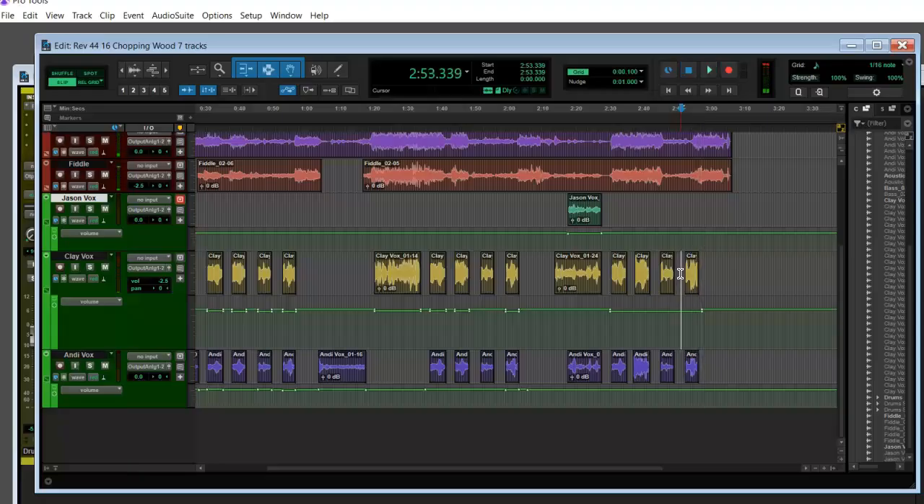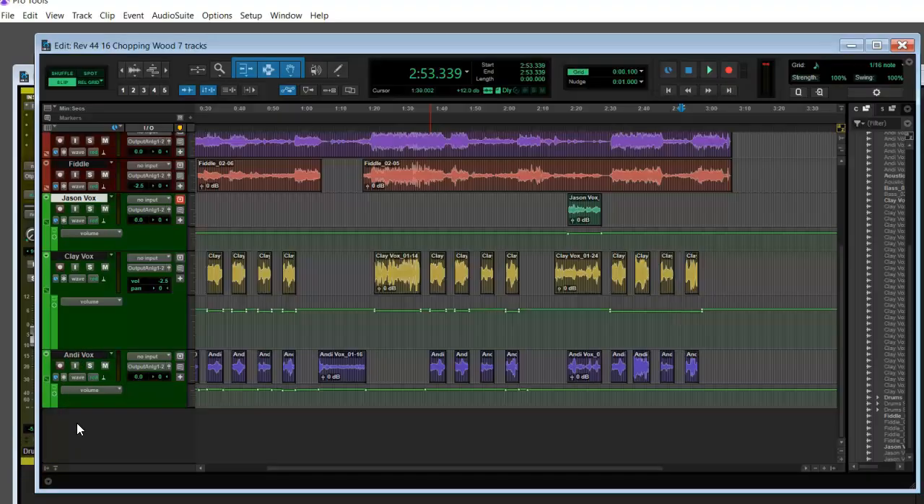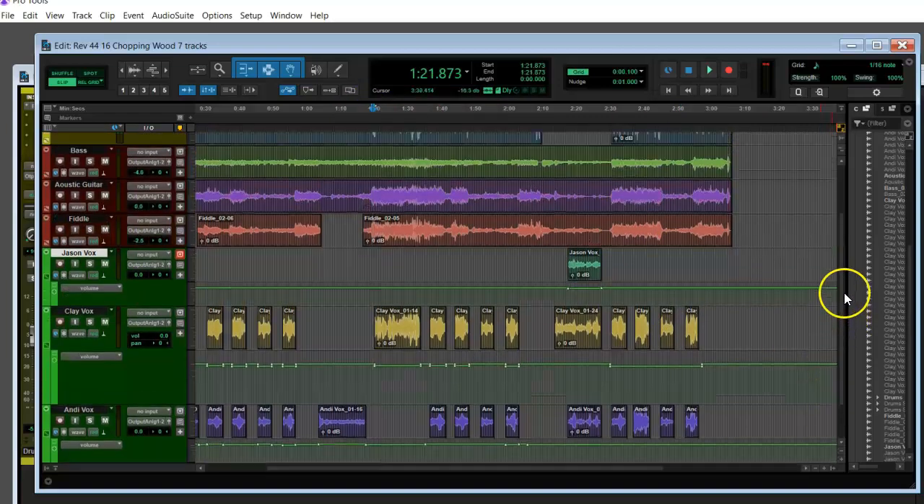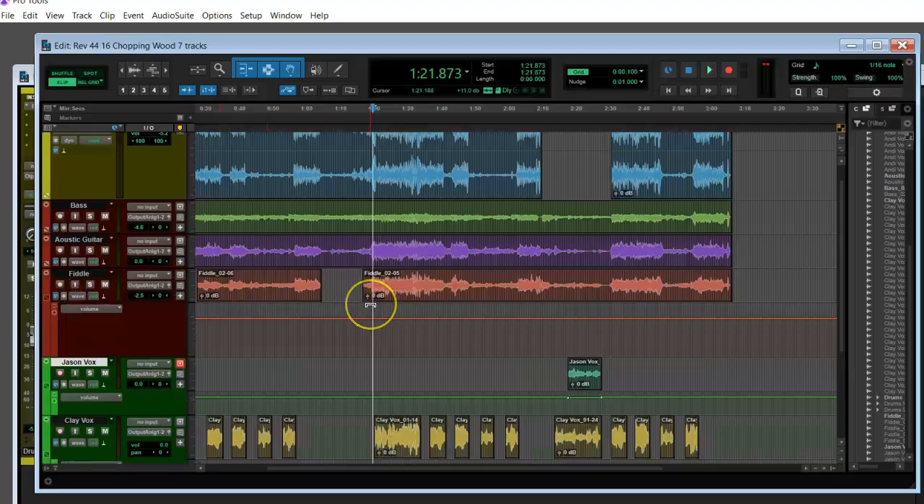All right, there's my automation on my voices now, so I've taken care of that. There is an automation that I want you to do on your fiddle track, which is going to be at 121 to 135. Let's go ahead and look at 121 to 135. That's about here. And let's go to the fiddle part, which is right here. So we have to open up automation for that.